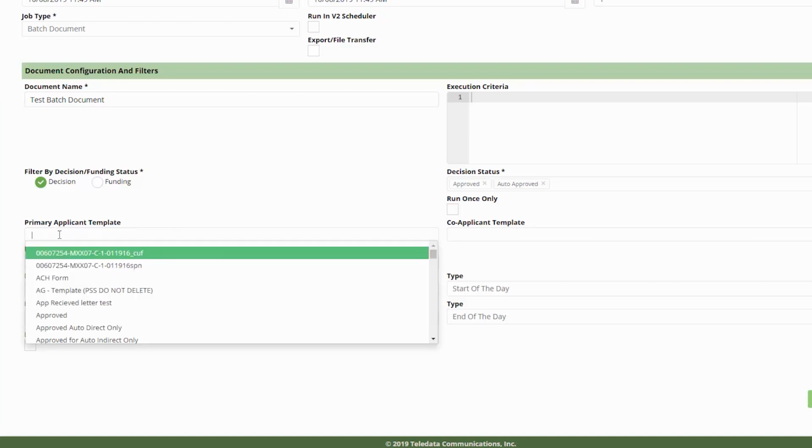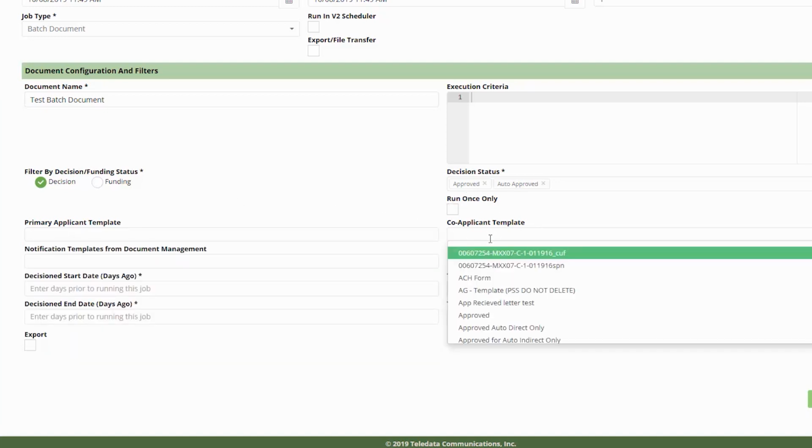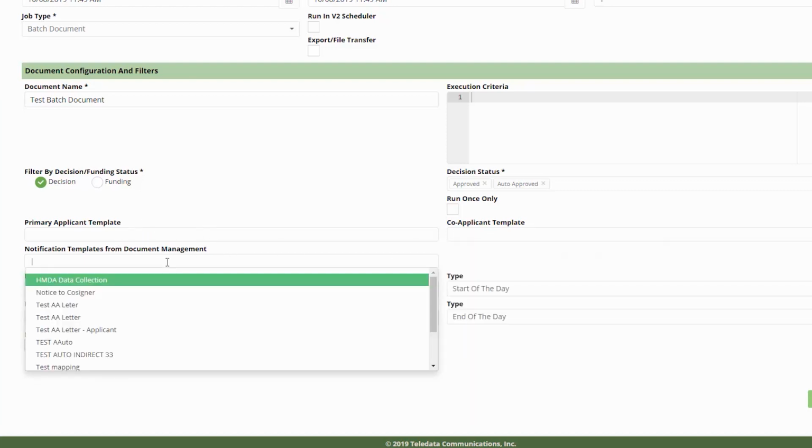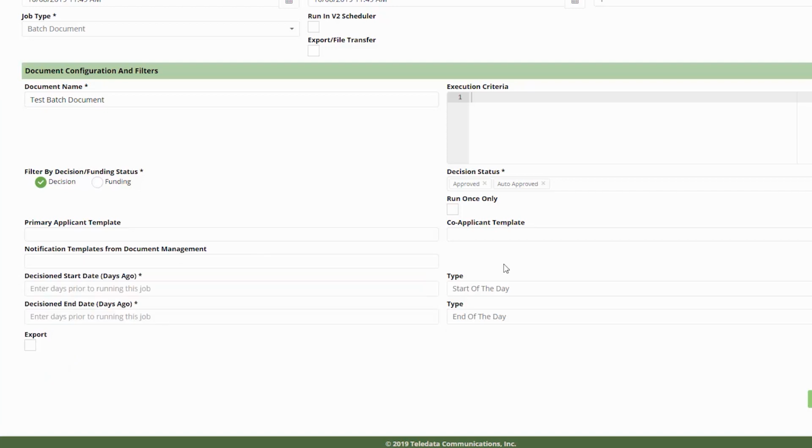Select a primary applicant template, if applicable. Select all templates that apply. Select a co-applicant template, if applicable. Select all templates that apply. Select notification templates from Document Management, if applicable. Select all templates that apply.